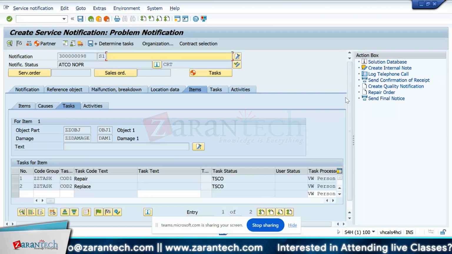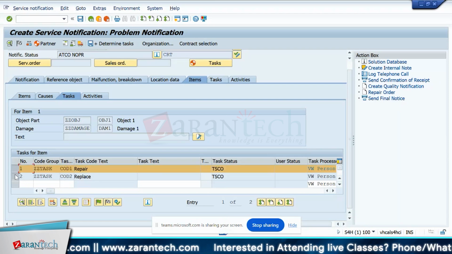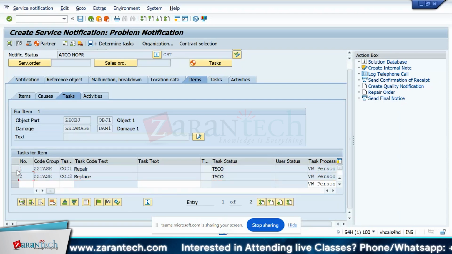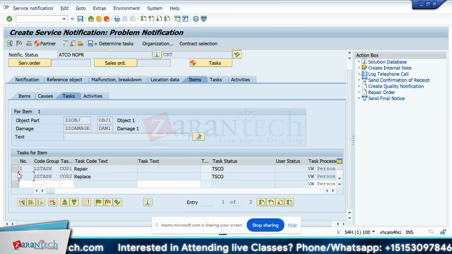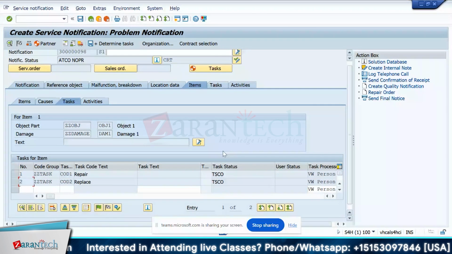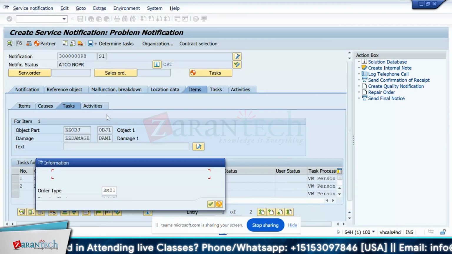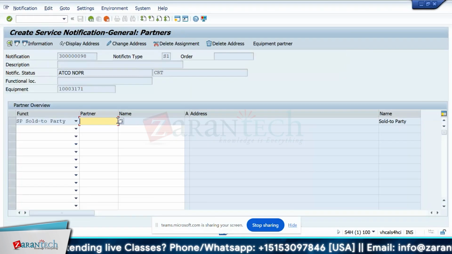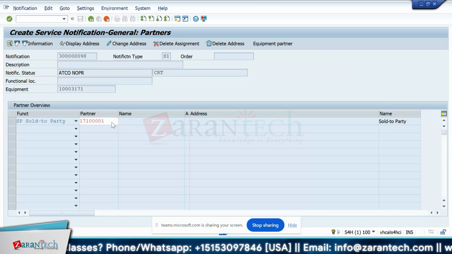Okay. Maybe it will be in the service order. Yeah, it will always be in the service order. Even if we are talking about the repair and replace here, at the time of repair we will be creating a service order here. That is for the notification part. We have thought until there. That is the notification part.